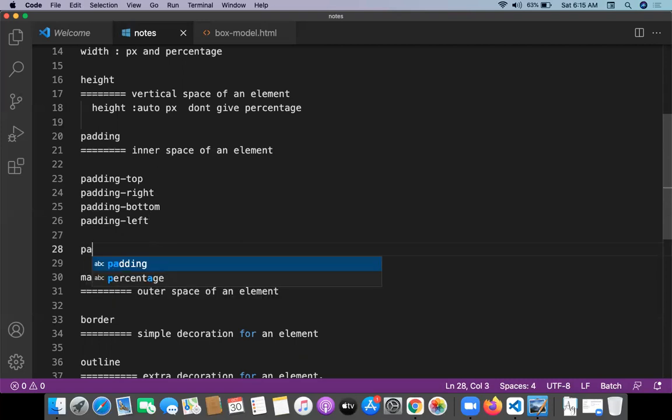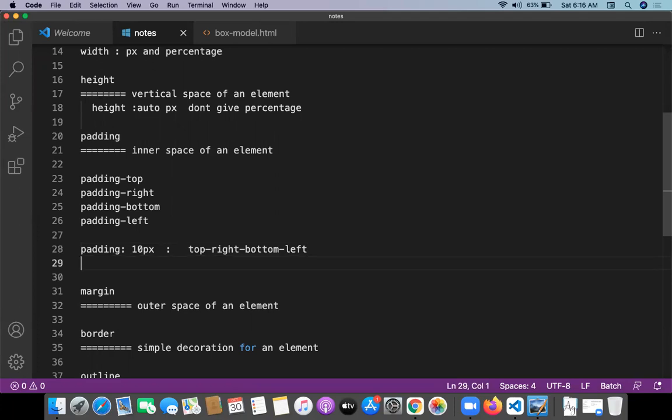People give the padding value, for example, 10 pixel. If somebody gives the padding value 10 pixel, it is allocated to all sides: top, right, bottom, left. When we give a single value, the same value is allocated to all sides. Some people give padding two values. When people give two values, the first value is top and bottom, and the second value is right and left.